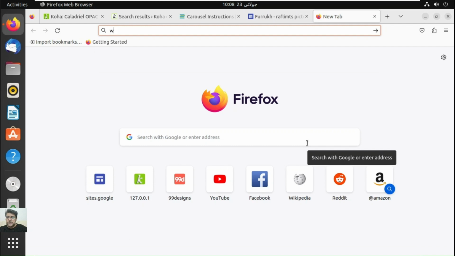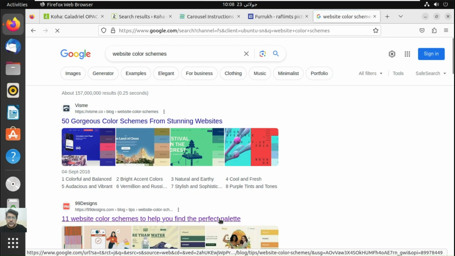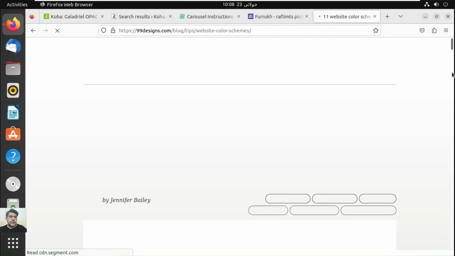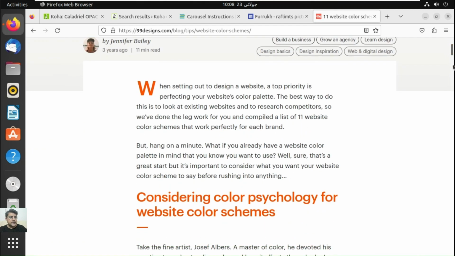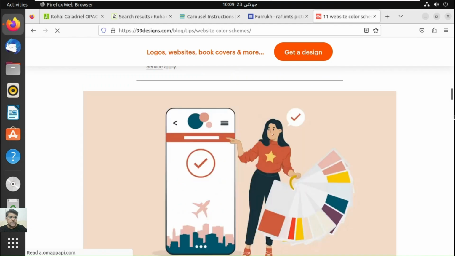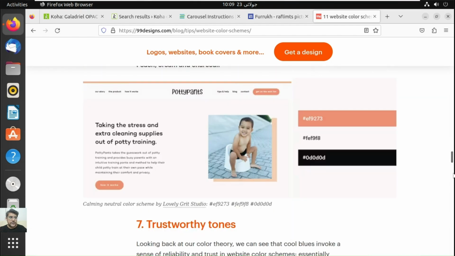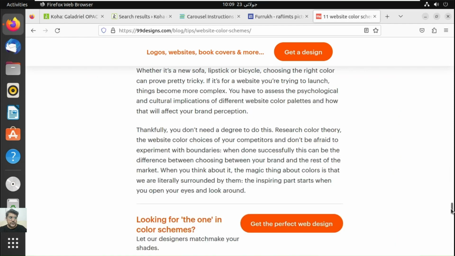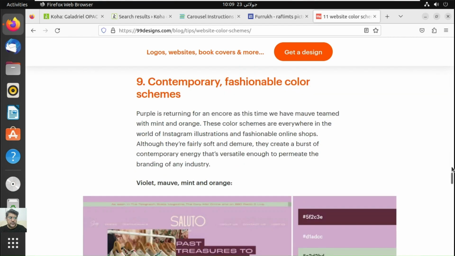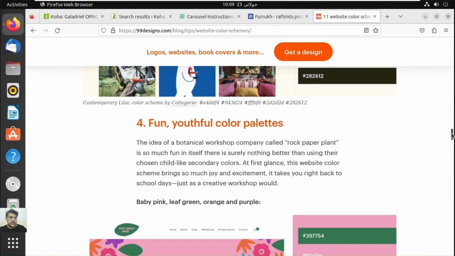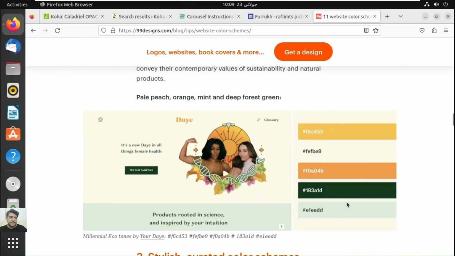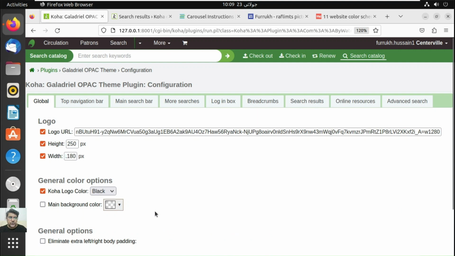For this we need to use some website color scheme, and I like this color scheme. From 99Designs, this is one of the articles on 99Designs. This one. So we need to note down these color codes. In fact, let me work on this and I'll show you what I did to save your time.